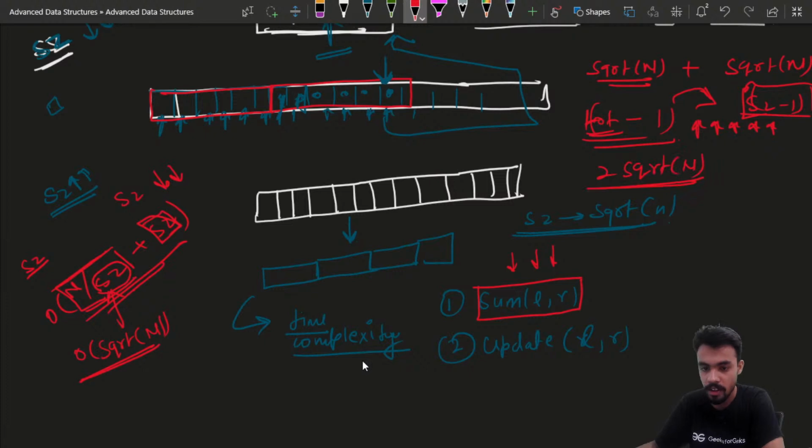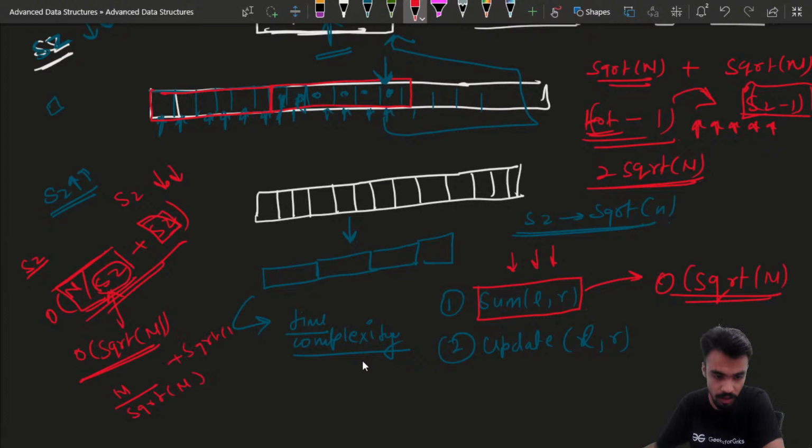Now, the time complexity for this operation is order of square root of n, and by using this mathematical function also you can get this result. So n divided by square root of n plus square root of n, and this thing would be again square root of n, so this comes out to be 2 into square root of n.